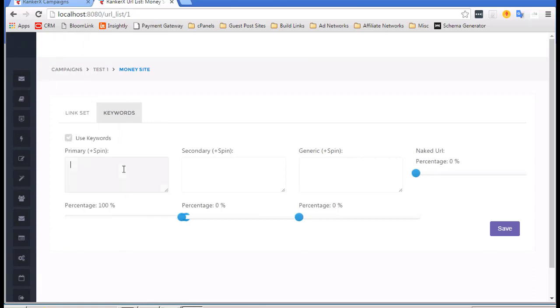So use keywords, and this is your primary keyword. All of these accept spin tax. So let's just put dog food there, or if we want to do spin tax, we could put dog food, dog treats. Secondary could be pet supplies. Generic, click here, the naked URL. So you can adjust the percentages like that, and then just hit save.